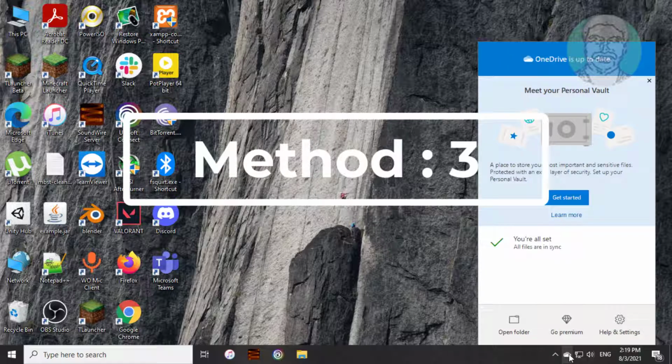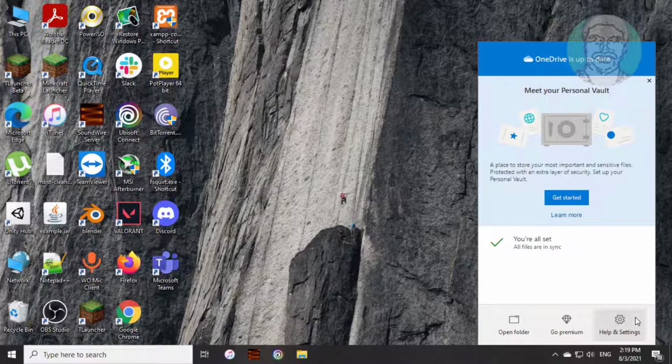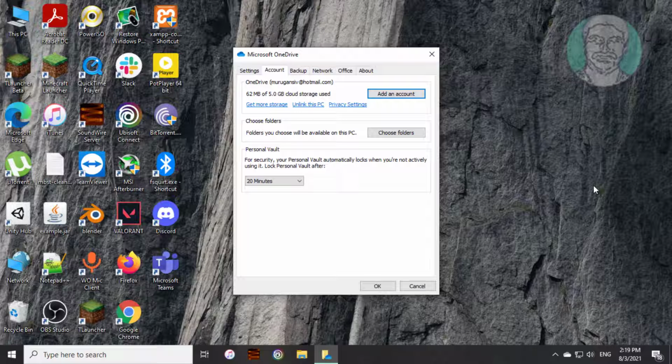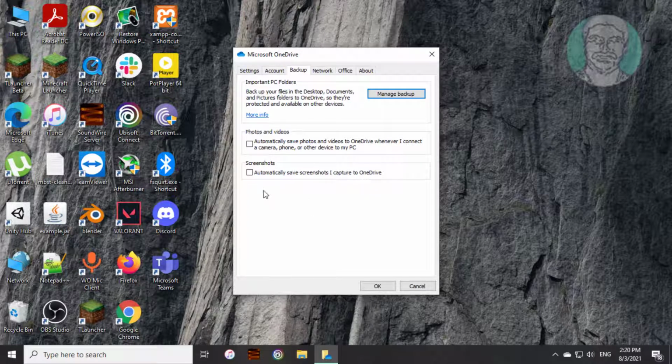Third method, click OneDrive icon, click Help and Settings, click Settings. Click Backup tab. Check automatically save screenshot I capture to OneDrive. Click OK.